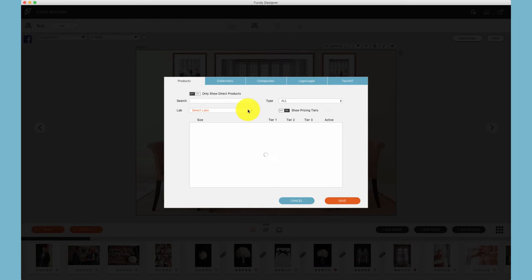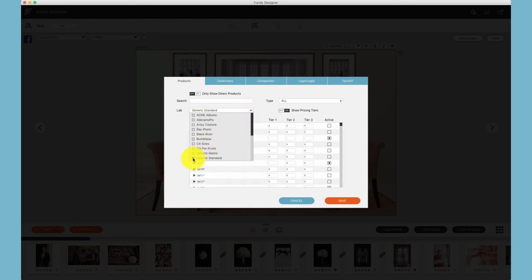To see your products and pricing, click on Select Labs. You can click on just one lab. If you're only going to use one, I recommend Generic Standard as it has all of the generic standard sizes for all labs in there. Additionally, you can select multiple labs and price multiple labs' products all at the same time.